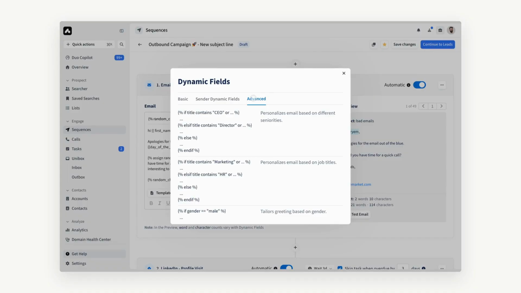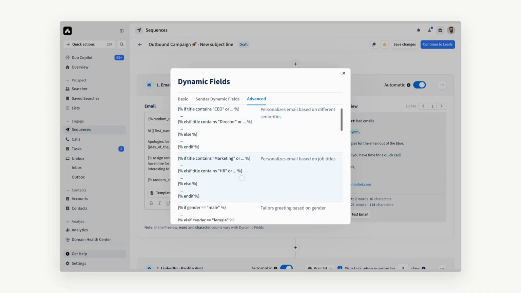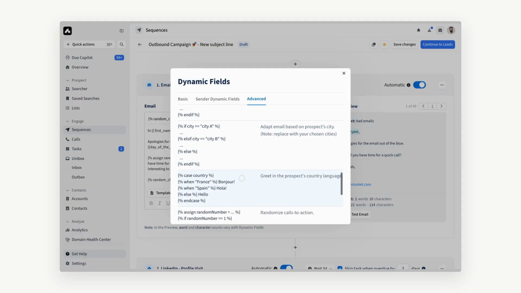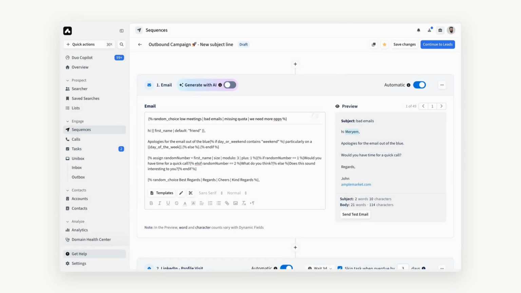For example, the person's title, the person's department, the person's industry or location. In this case, I'm using easier dynamic fields just by making small tweaks to the email. It switches up the whole content of that email for each person.